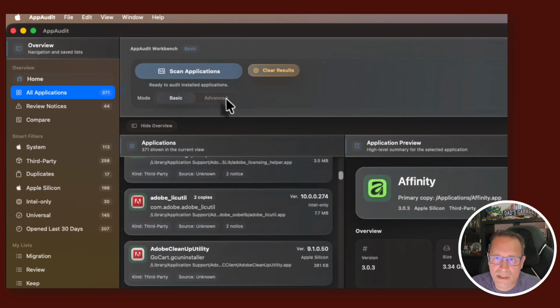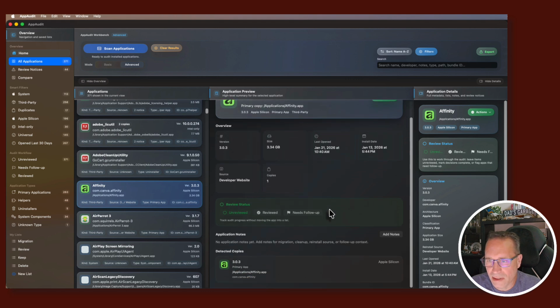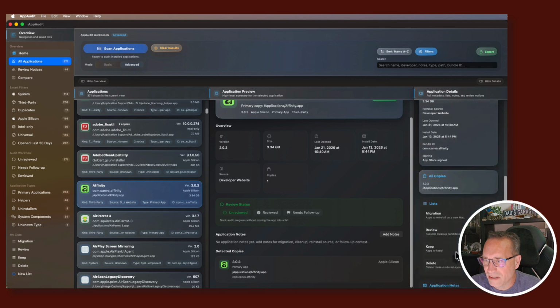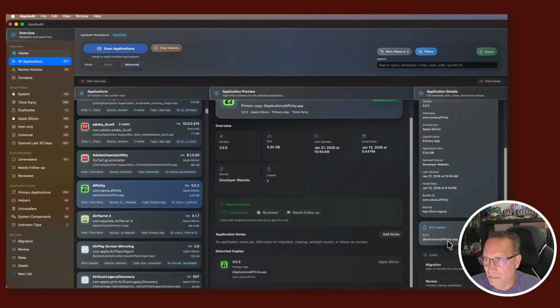And if you switch over to the pro version, the advanced tab, then you get a little bit more information in the application preview, pretty much the same kind of stuff, but it tells you more about copies. It gives you the review status, which I talked about in an earlier feature video, and then if there were duplicates, it would list out the duplicates there. And there are other things within the application details side. Again, the review status gives a little bit more detail in there. It shows all the copies, it shows the lists, and then the application notes.